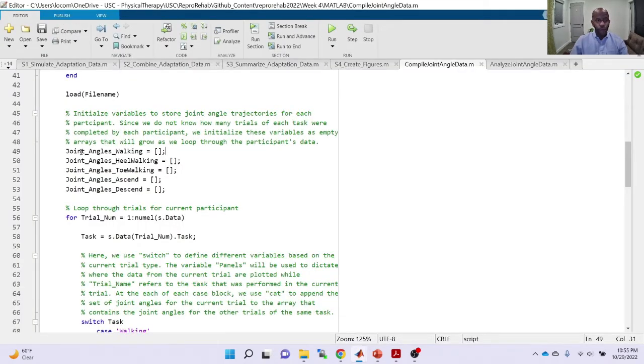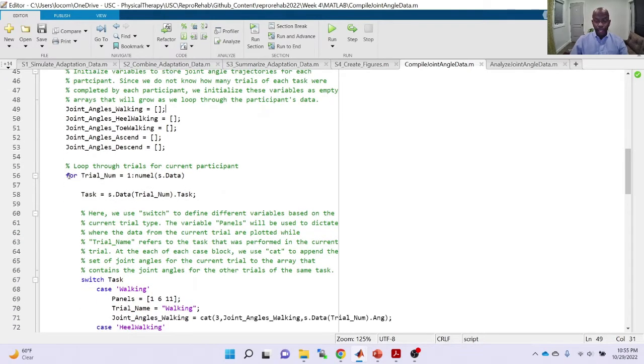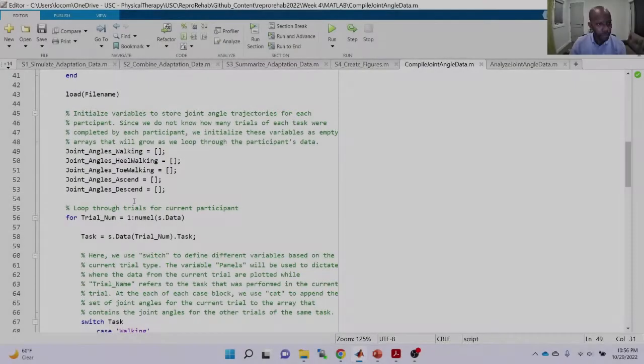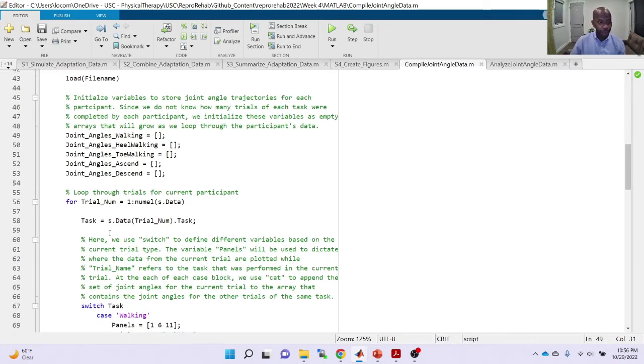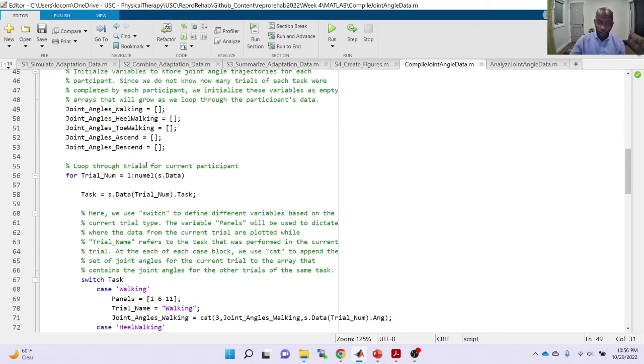Okay. So again, we're going to initialize these as empty arrays. And next, what we'll do is explain how we set up the for loop to loop through each trial and extract the data that we need. So now that we've loaded the data for one participant, we want to loop through all the trials for that participant.